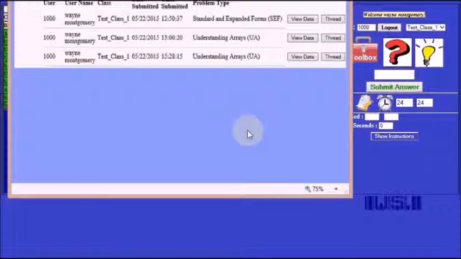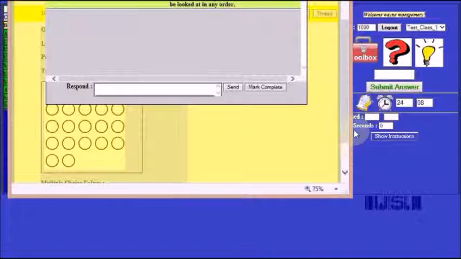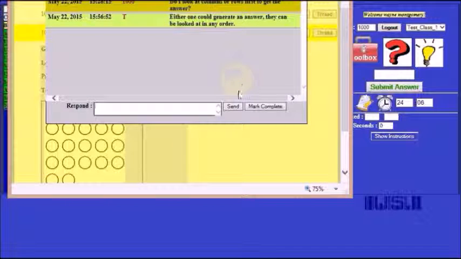So if we can take a look at the one that we just received from the teacher here, we can look at the data and confirm that it's the one. Yeah, that's the question. And then we can take a look at the thread and see what the teacher's told us. And she has said either one could generate an answer. They can be looked at in any order, which is the answer that this teacher submitted. Now at this point, if he's got a further question, he can enter it here and send it back to the teacher, or he can mark it as complete.